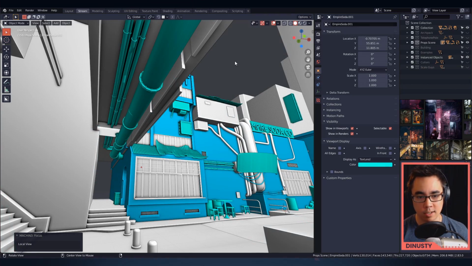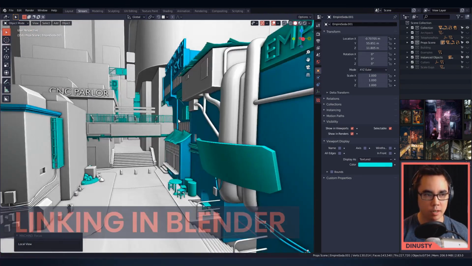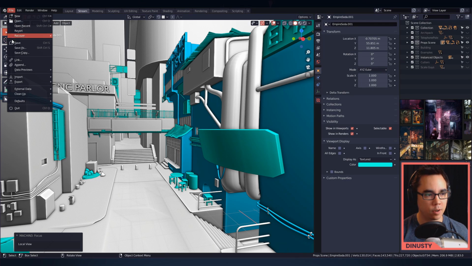Let's talk about instancing. So I call it instancing, but I believe in Blender it's just called linking. If you go to File, there's linking and appending. Linking is like everything's clustered together. You can't really edit anything in that asset.